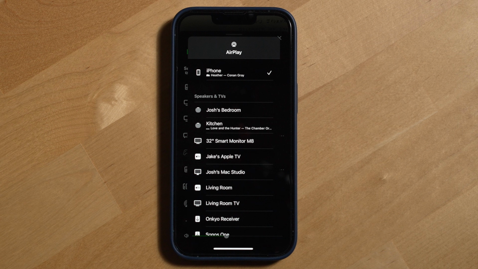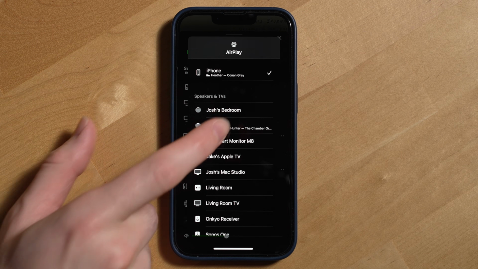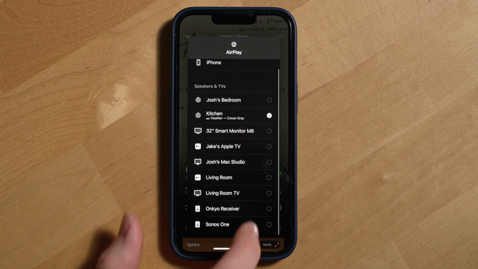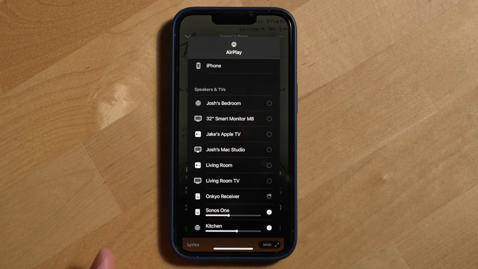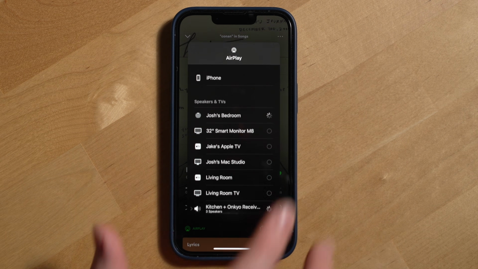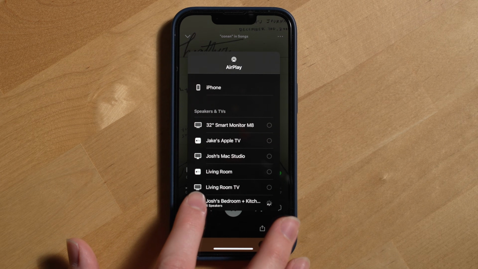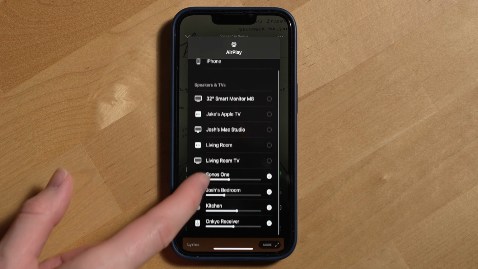And in this view, you can also select multiple speakers to play music on, which is pretty nice. For example, I can tap the first speaker I want to play it on, like my kitchen HomePod Mini. Then I can select my Sonos One, Onkyo receiver, and Josh's bedroom speaker to play it on multiple speakers around my home. Apple will even let you control the individual speaker volume in this view as well.